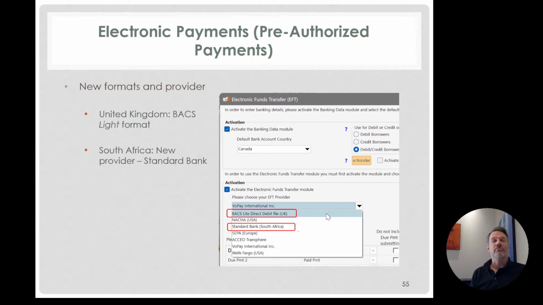I forget the word. What is it? Anyways, we use NACHA files, of course.